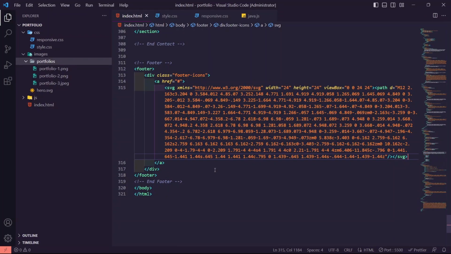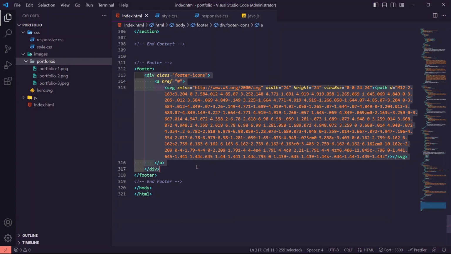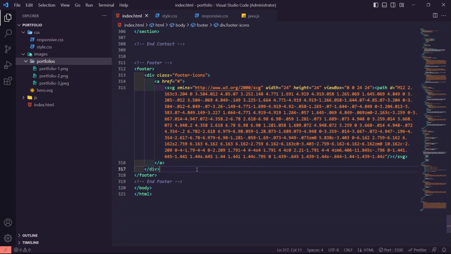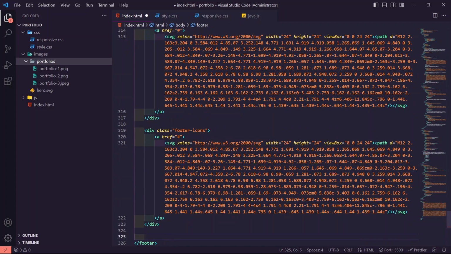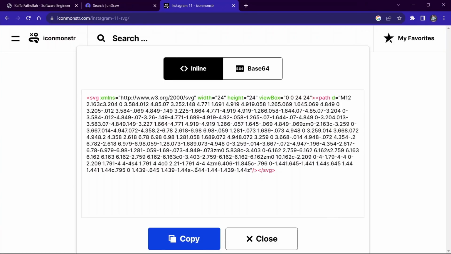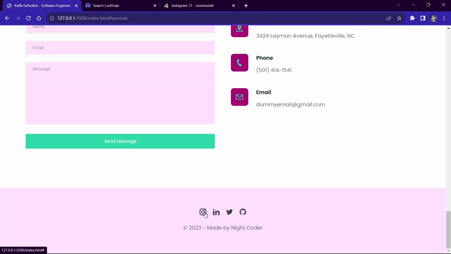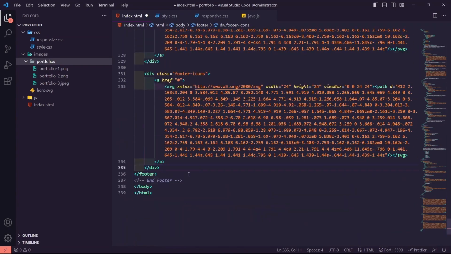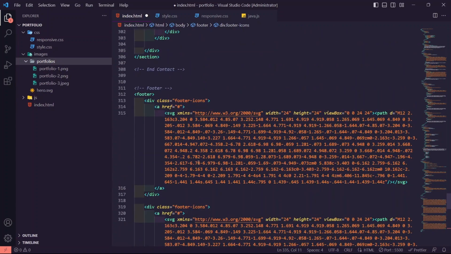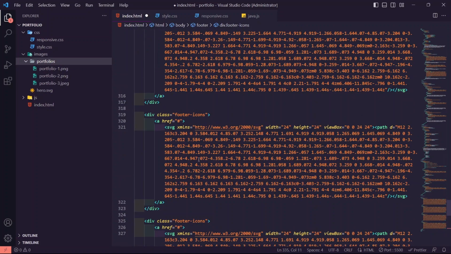Now we just need to copy the rest of it, copy and paste it, copy here, and then make another one here, and then make another one. So yes, it is Instagram, LinkedIn, and Twitter, and your GitHub. So there are 4. 1, 2, 3, 4. Okay, footer icons.